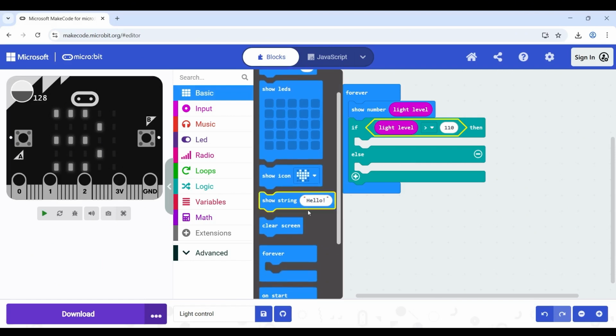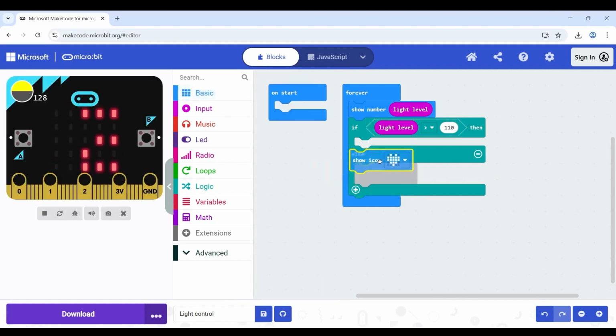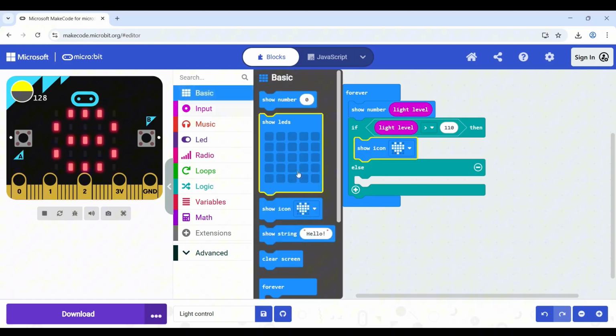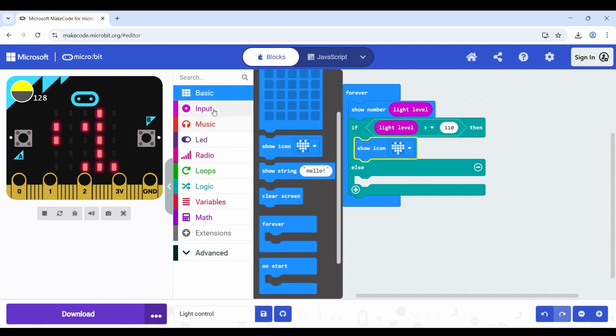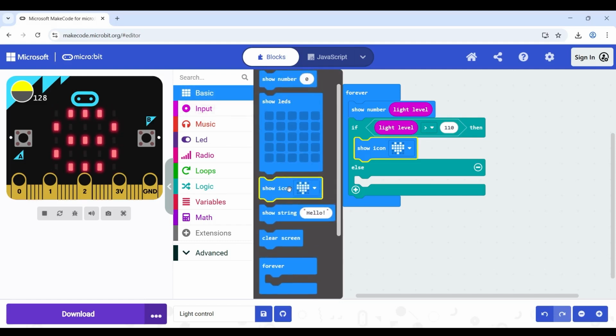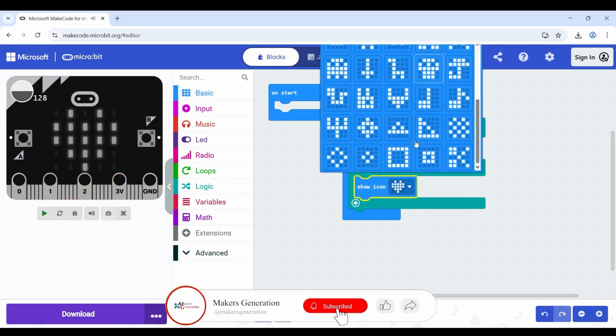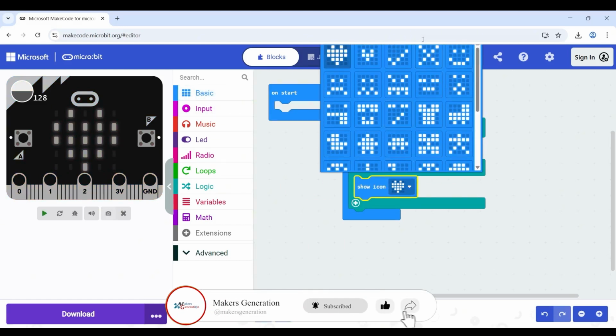We can make some noise with the buzzer too, if there is a buzzer on that board. We're going to show the icon, else we're going to show another icon here. We're going to show like a cross.